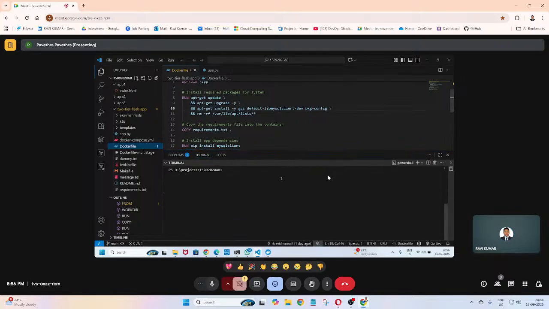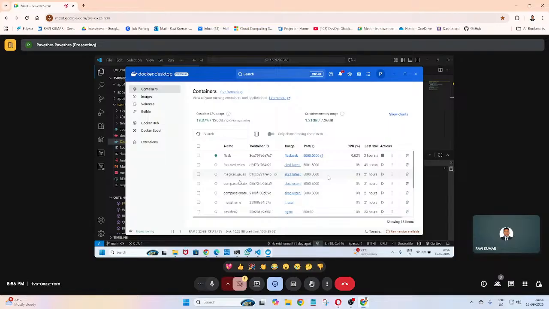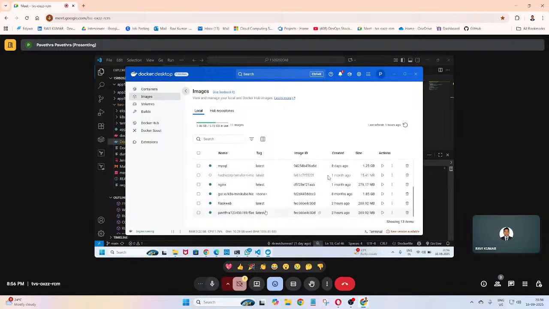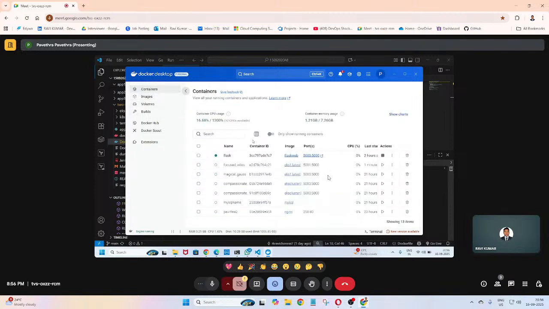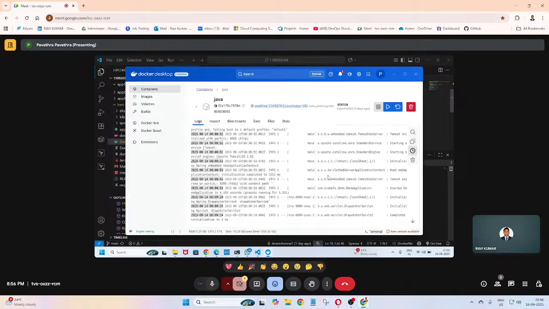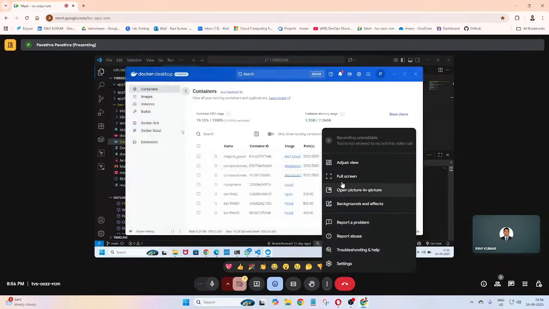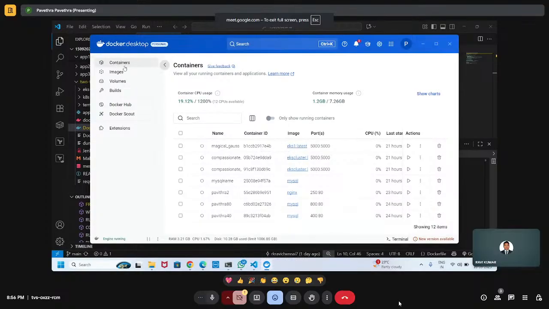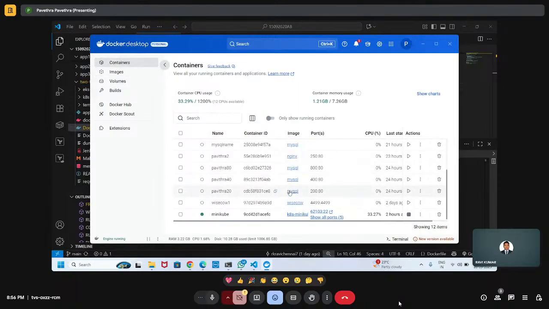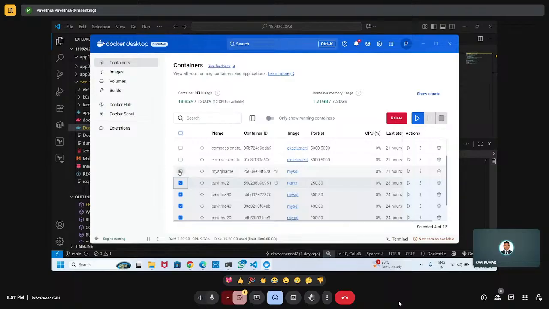First, build one image. Delete the images which are not required. Just delete them. And delete the containers which are not required. The MySQL one also deleted? I think it is not required. Yeah, delete it.